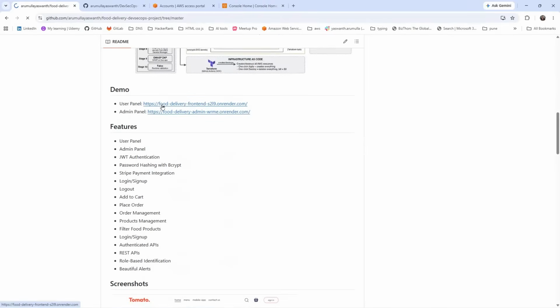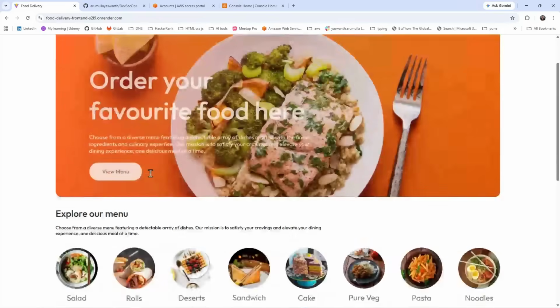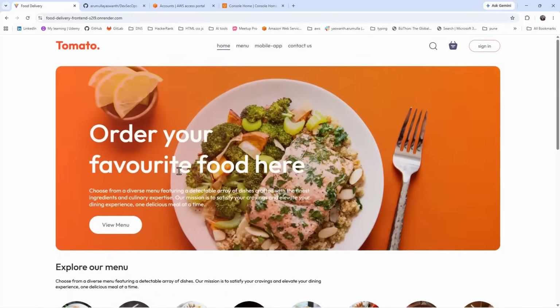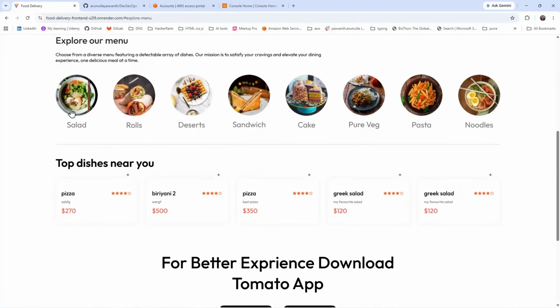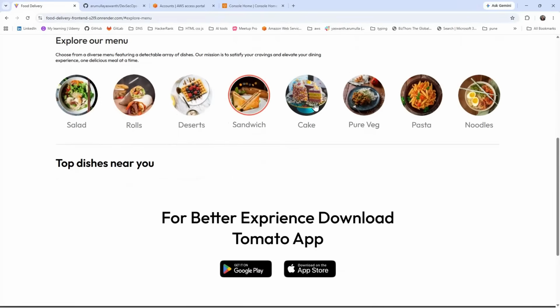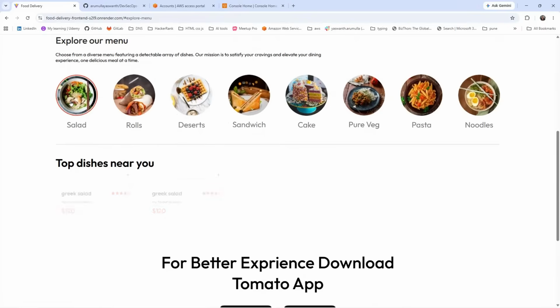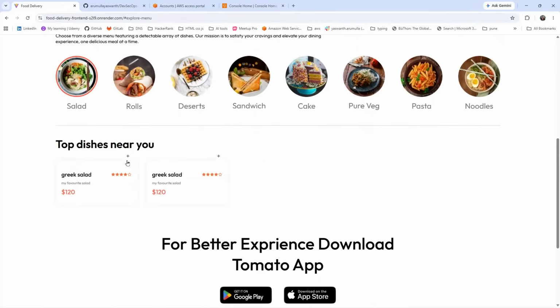Okay, now I will show you the app and website. This is the users platform. This is the Tomato application, with the users home page and menu. Here the menu is not fully there, just a few things are there.